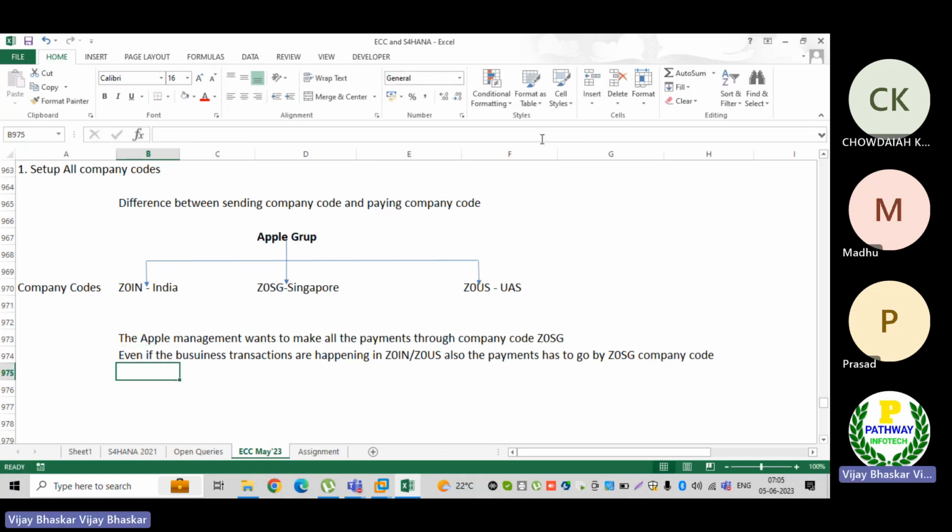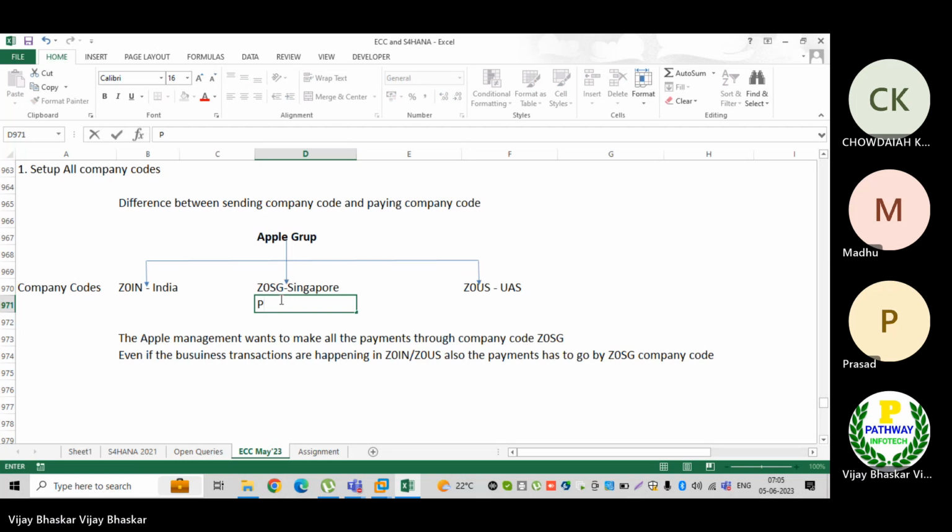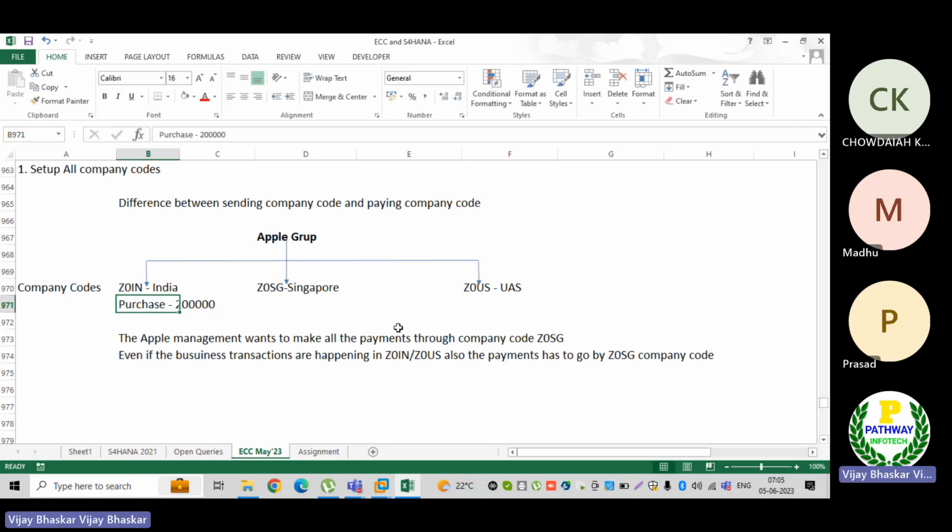So meaning that even if the transaction, let us assume here I have done some purchases, the cost would be, let us assume, 20,000 rupees or 2 lakhs rupees. Then here also I have done the payment. Again, the payment for purchases, or else I have to do the salary payment.